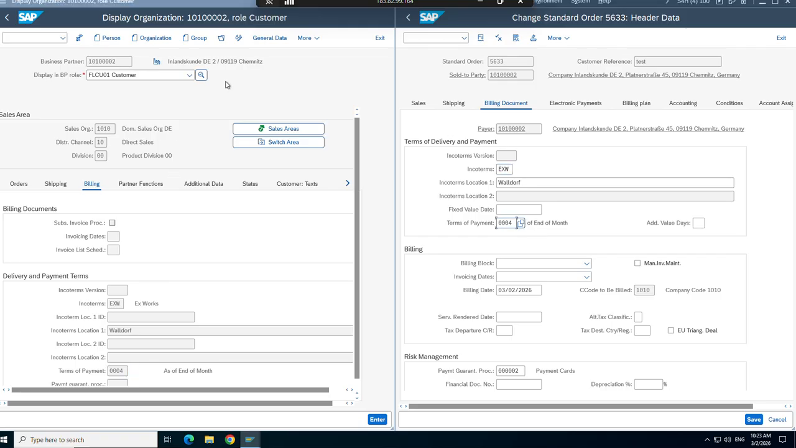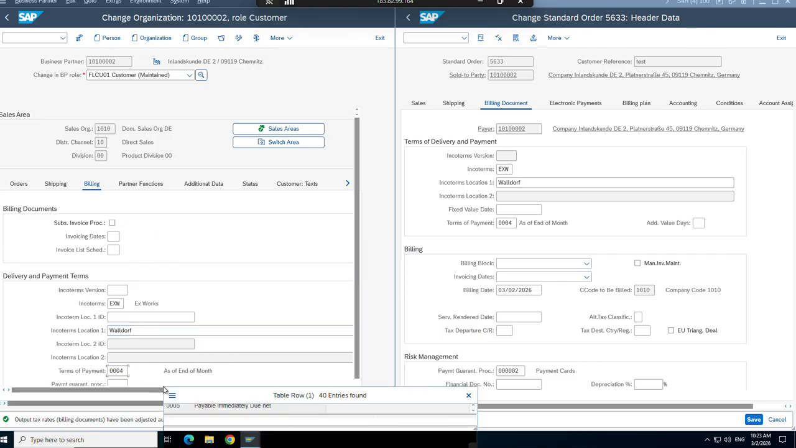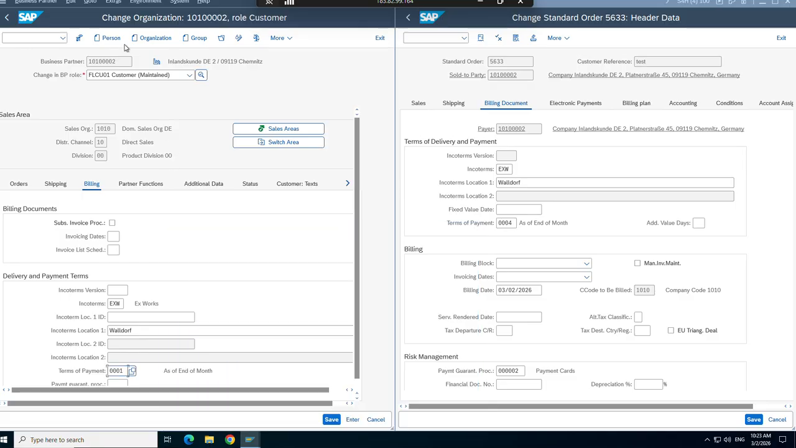And as I said, let us change something. For time being, let us change something. Let's change the payment term maybe. I will put it 001 and I save it. Okay, changes have been saved. Now I will go to VA03. Since we are in the change mode, to avoid confusion, I'll go to VA03. It is not taking slash n.